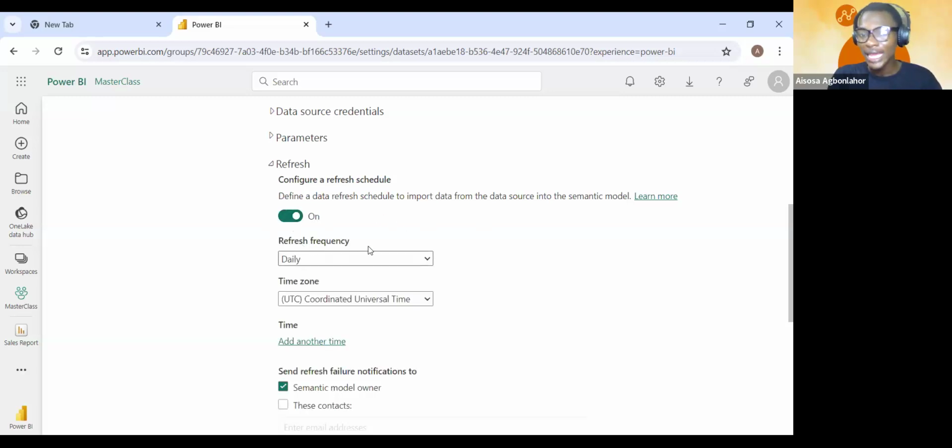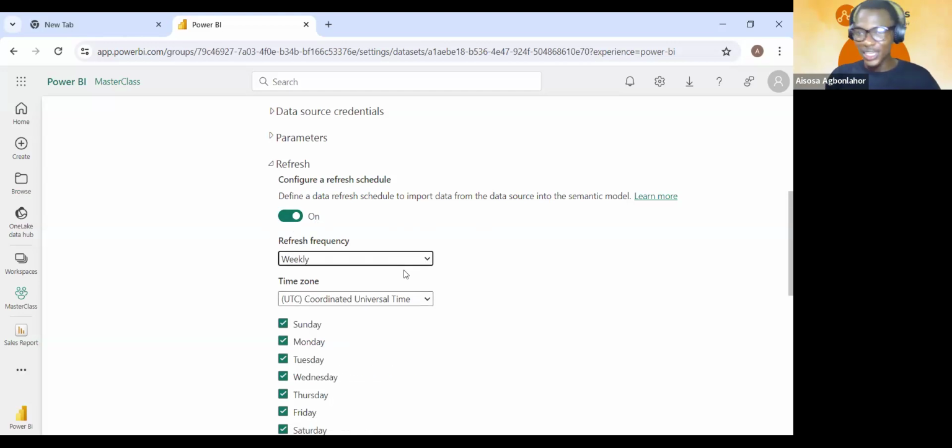I click on it, and I see the refresh frequency. How frequently do I want the data set to be refreshed? Do I want it to be refreshed every day? That is, we make sales today and the data set has been refreshed, so it's keeping up with information in real time. Do I want it daily, or do I want it weekly? I'm going to select weekly in this case because I don't want it daily. So weekly means every week it's going to be refreshed.